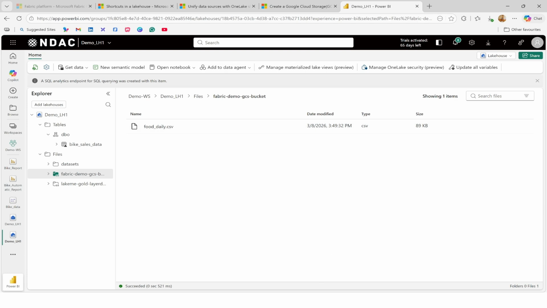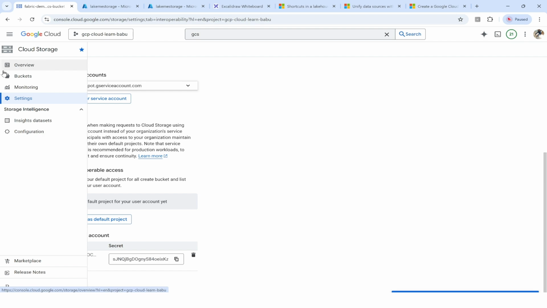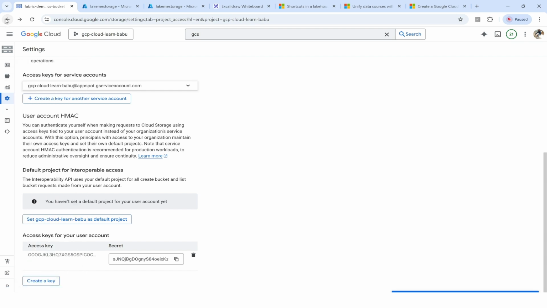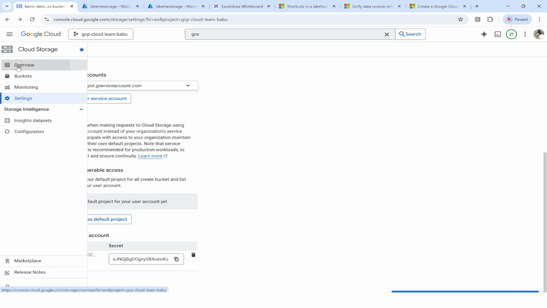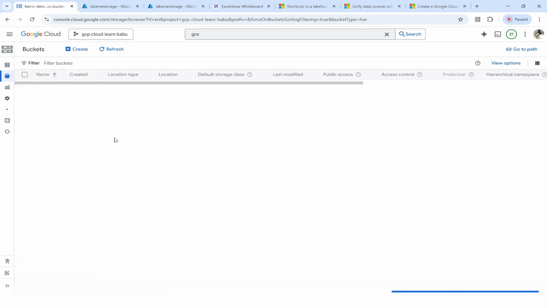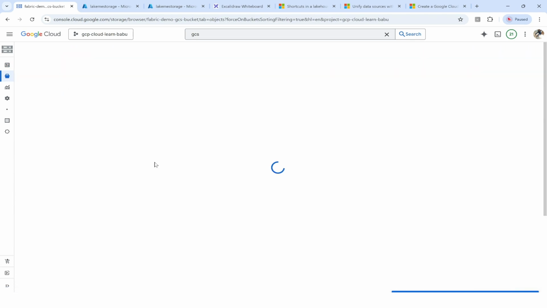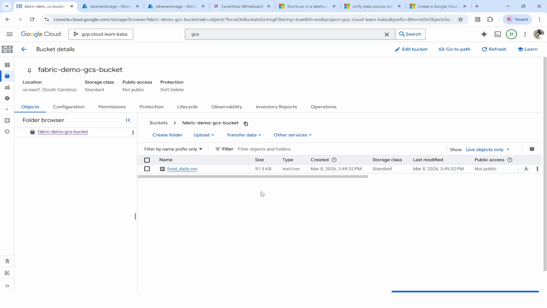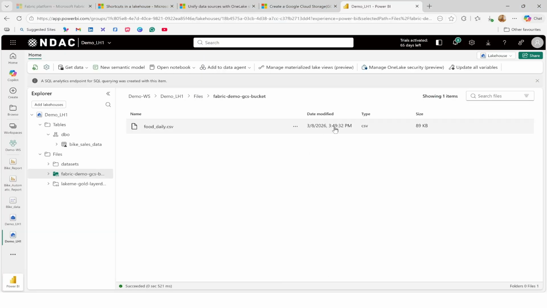If you go back, let me go to the overview. Let me go to the buckets and open it. Here, if you see March 8, 3:49, the same date modified.